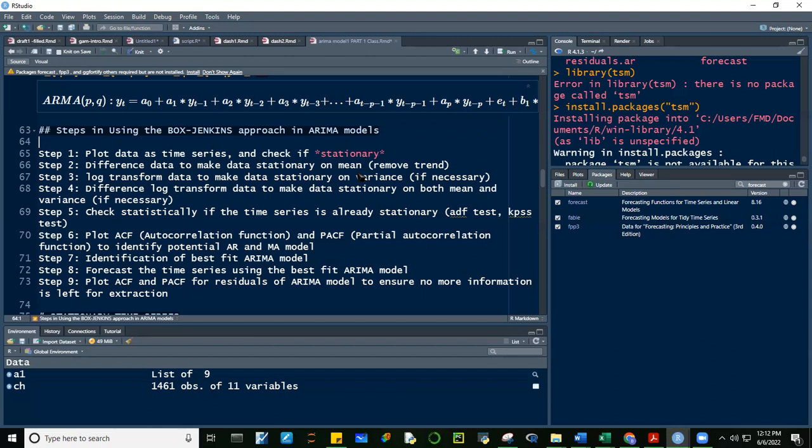Pag dinifference natin, guys, ibig sabihin, ibang data na yung gagamitin natin, ha? Hindi na yung original data. Ang gagamitin na natin, yung difference na data. Okay, so take note, guys, ha? Pag nag-difference na tayo ng data, ulitin ko, hindi na natin ginagamit yung original na data. Kasi pag nag-difference tayo, iba na yung data na mag-generate, di ba? If you recall dun sa Excel na pinakita ko sa inyo. Okay? So a difference data is actually modeling another data.